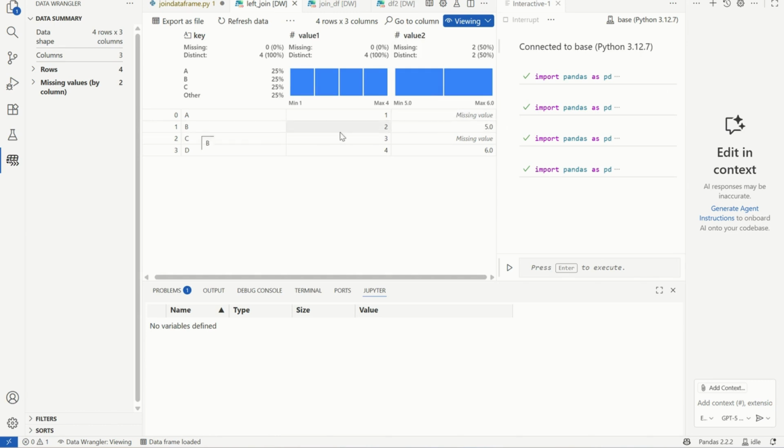As we have b, it is matching, and the other one is taking from the df2 data frame. And the same with c, c doesn't have any value in df2, so it is giving a missing value in value 2, and as d is existing in both the data frames, it is taking from the df2. So this is how the left join can be done.